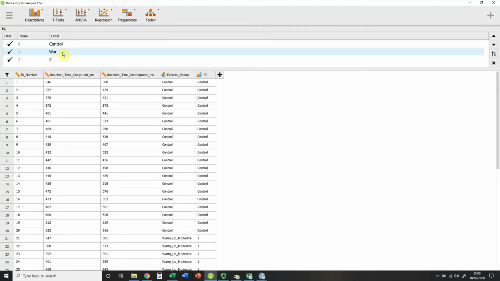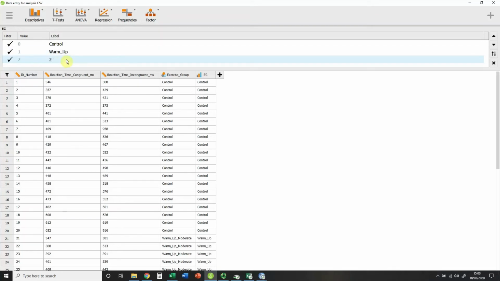This was the warm-up group. Again, whole words or words with underscores work best. And now it sees those numbers as words. That then allows us to complete any of the analysis that we're looking to do.